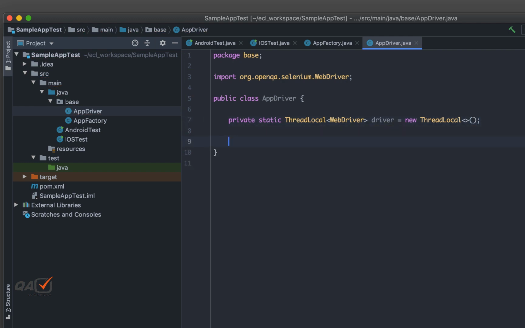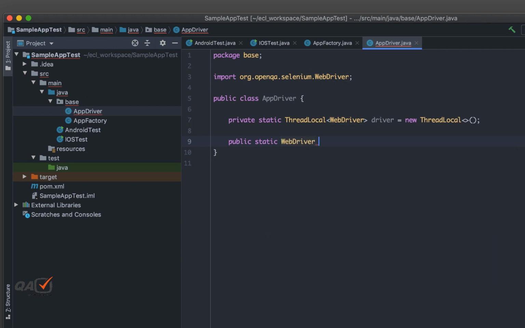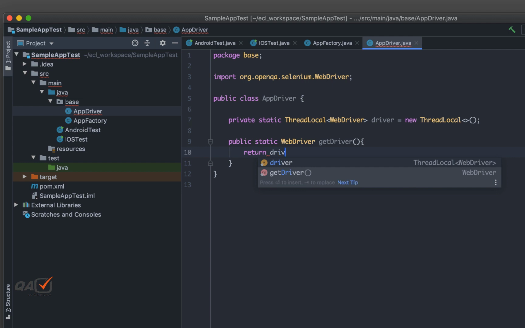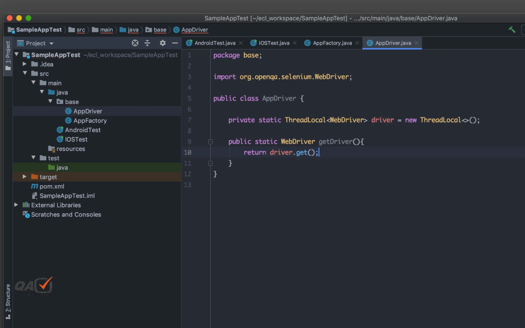Okay, now here I'll create a getter and setter. Again, let's make it static so that I need not create an object every time, and this should be my getDriver. Now here what I'm going to do, simply return this driver, but in terms of a getter, driver dot get. Okay, now the getter is ready, but what about the setter? Because after setting only can I get it actually.